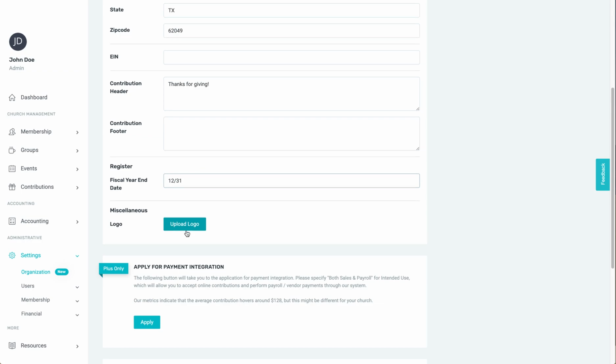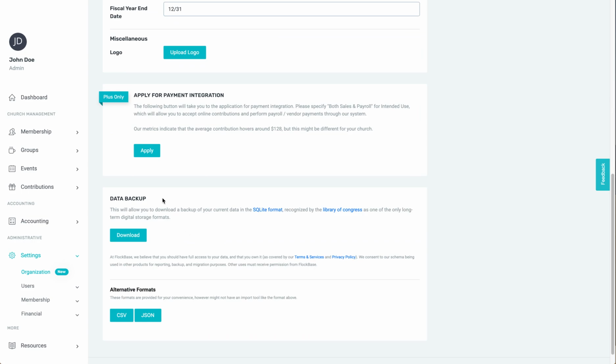After that, if you're at the plus tier and up, there will be a prompt to apply for payment integration. There are some instructions here to get your bank account connected to our online payment processing partner so that you can get started with online contributions, direct deposit, and electronic vendor payments. For more information on those features, you can check out flockbase.com or watch the upcoming video tutorials on using the electronic payments and online contributions.